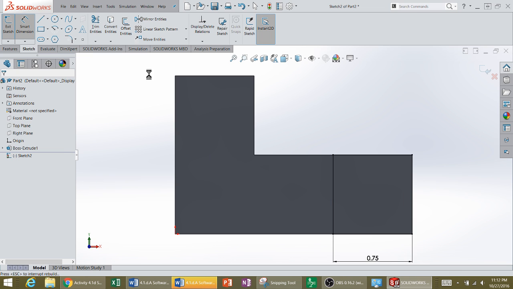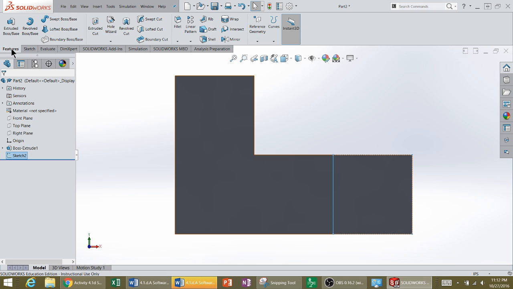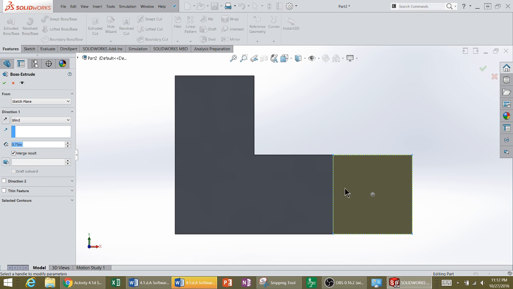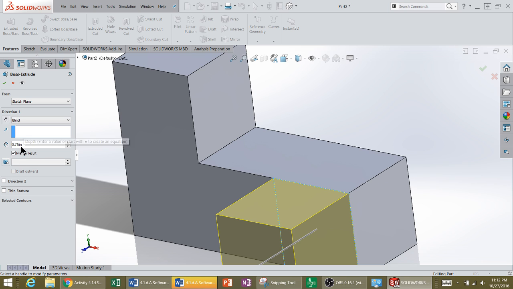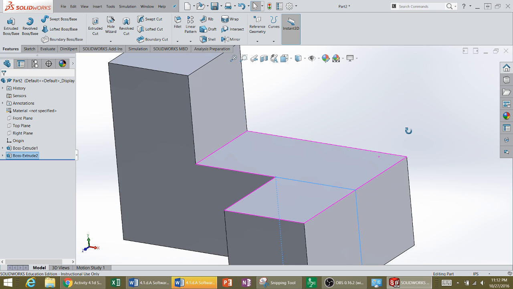Let's exit that sketch. And let's go to my feature button, extrude my block. I'm going to roll my model to the side here a little bit, and I'm going 3/4 of an inch. Accept that. I have now made my first part.